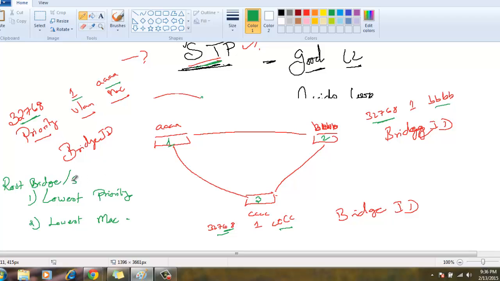Root bridge or switch selection. So how does one switch know about the other switch's priority and MAC address? They share BPDUs. From the BPDUs coming from switch 2 and switch 3, switch 1 knows about the other switches' priority and MAC address. So switch 1 says, I have the lowest bridge ID, because my MAC address is smaller.